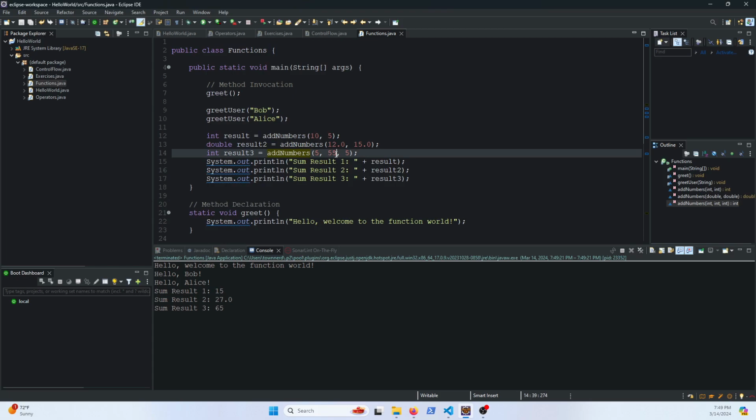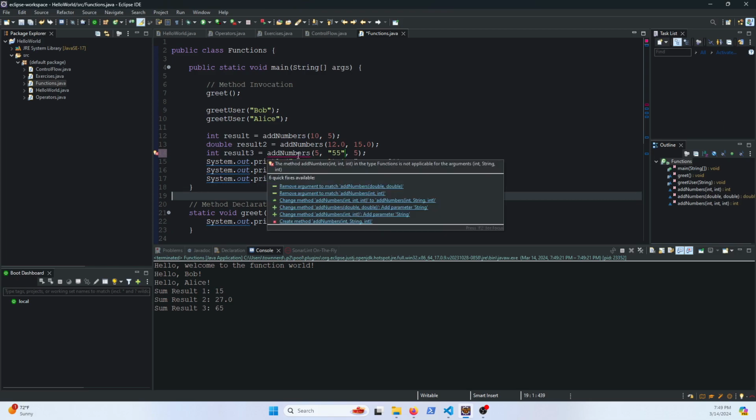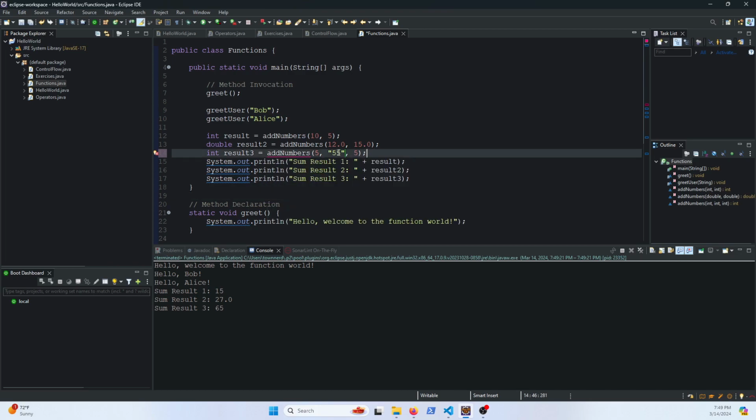Now if I were to come here and do like the string value 55, that is not an acceptable version of this method that exists in this class because it expects 3 integer inputs, but it sees an integer, string, an integer, which it can't do anything with because there is not a method with that definition.